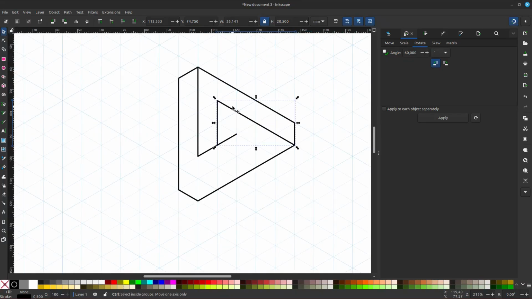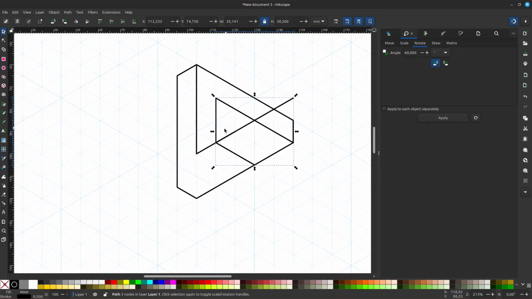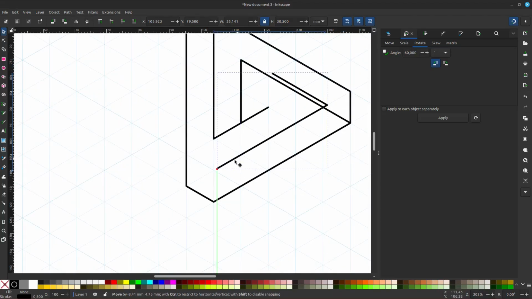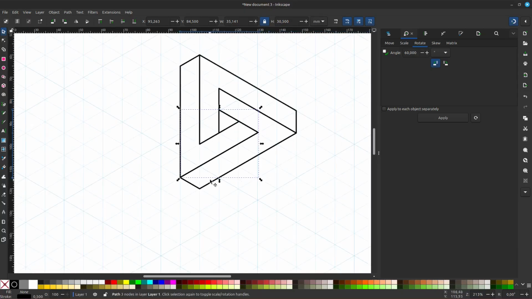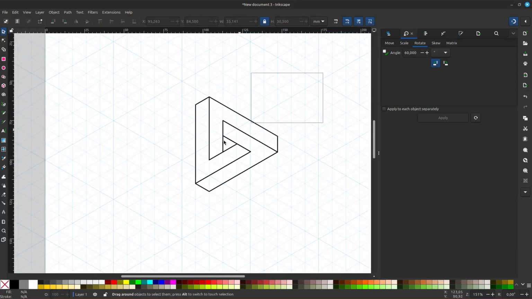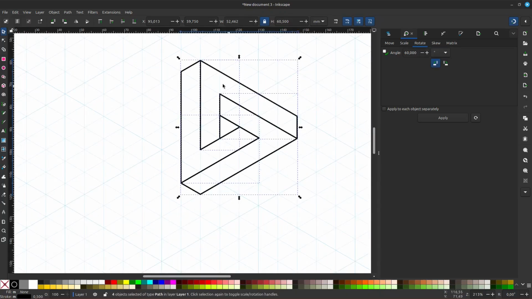And then we're going to repeat the process. We press Ctrl D again to duplicate. And we rotate again by 60 degrees. And we flip it both horizontally and vertically. And then we're going to nest it to this angle here. Alright, so now we have all the strokes that we need to create the triangle.